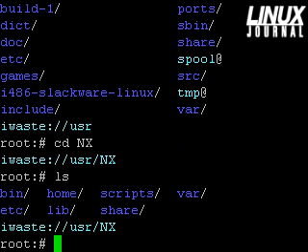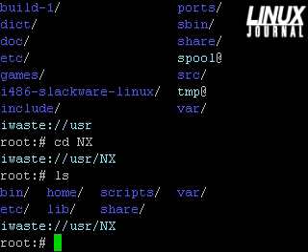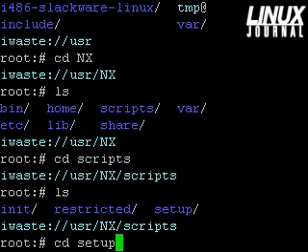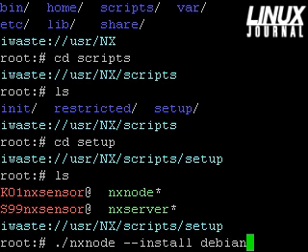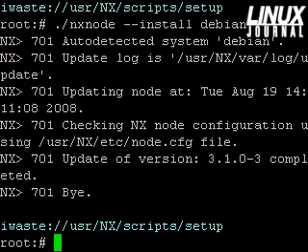When that is done, you need to navigate to the nx/scripts/setup directory and run 2 installation scripts, NX node and NX server. Both need to be invoked with the --install switch and the name of the distribution you are using, which is one of Debian, Mandrake, Red Hat, SUSE, and Fedora.